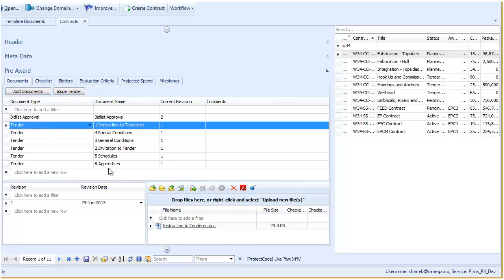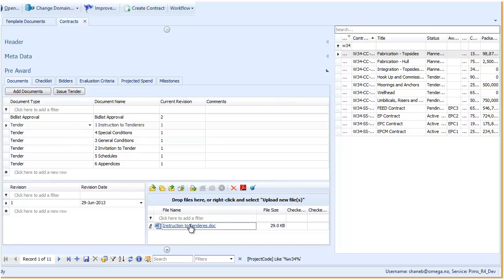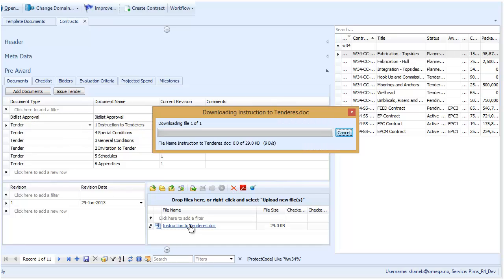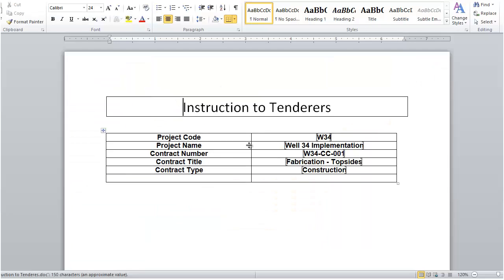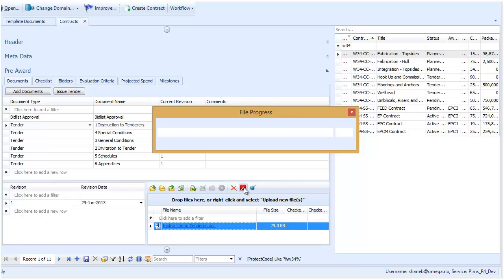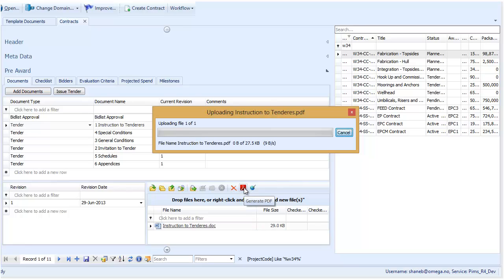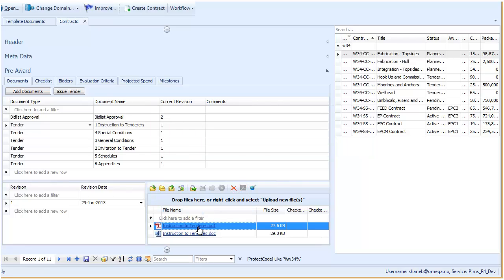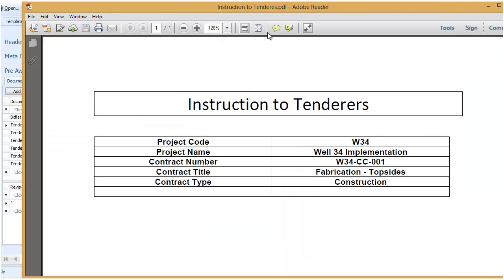Here's our instruction to tenderers. Here's the document with the bookmarks replaced by values relevant to this particular contract. When we're ready, we can edit the document, check it out, check it back in as a new revision. We can also generate PDFs from the documents. Here's our PDF.